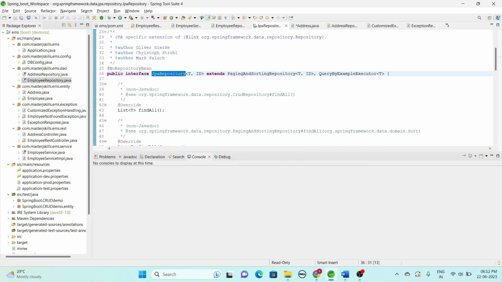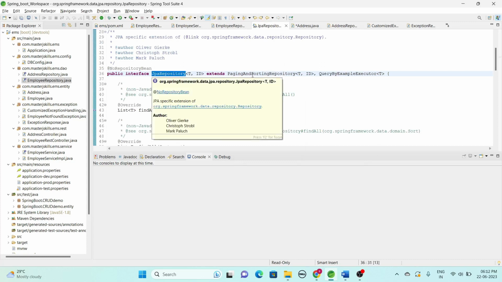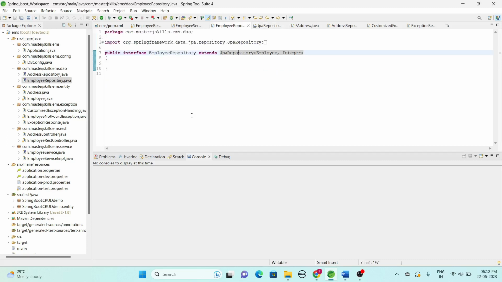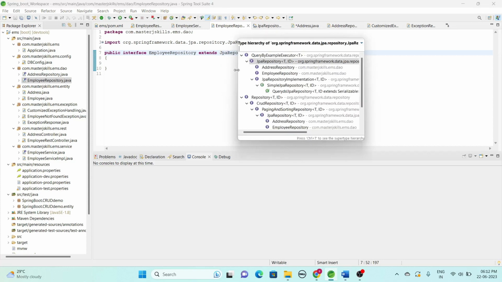For this, you can see this is an interface, which extends pagination and query by example executor. There are lots of things here. For these basic operations, there is no need to query anything, even on objects or on an external database. We can just call those methods, which will internally create the queries. You can see the JPA implementation and simple query, these two are there.